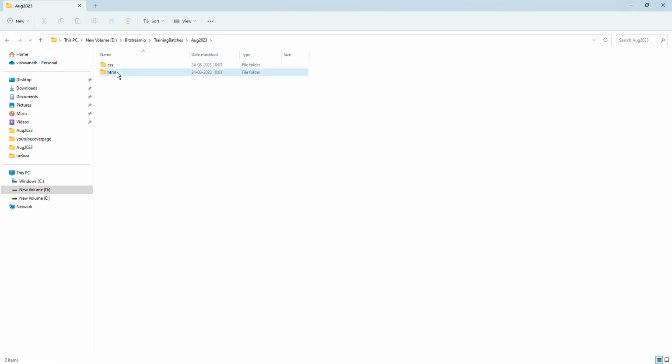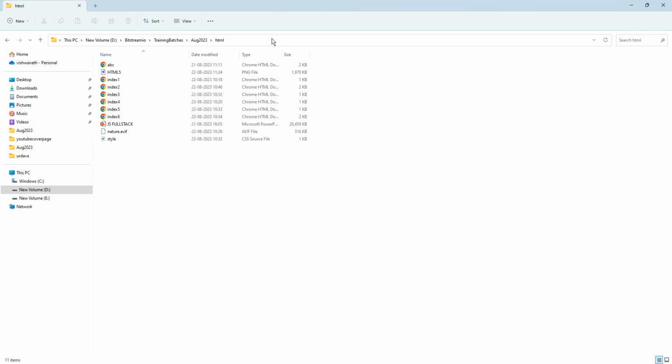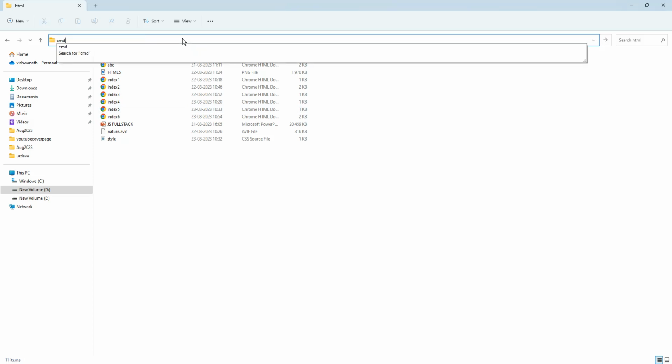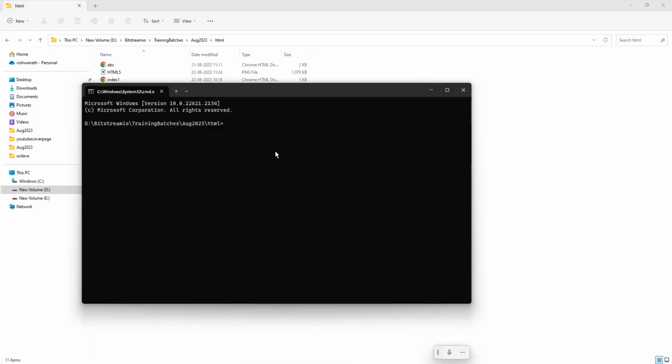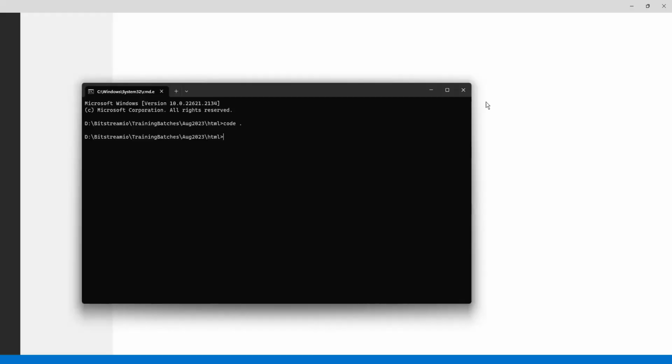Okay, fine. Now I want to open the HTML folder. Just click like this. This is one option, or else you can open it here and open the folder. You can do that also. Select the full path and type CMD, so automatically it will open the command prompt. Once the command prompt is open, type code space dot, and it is going to open the editor.